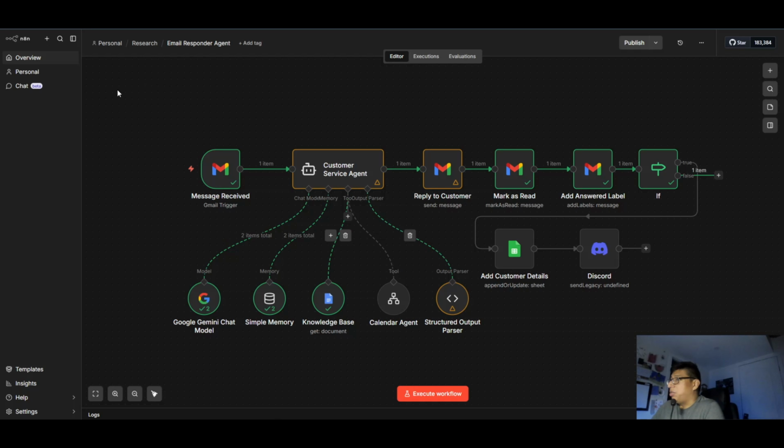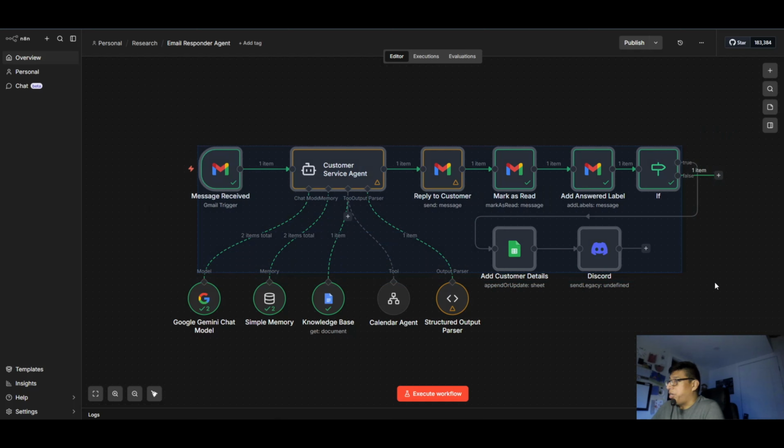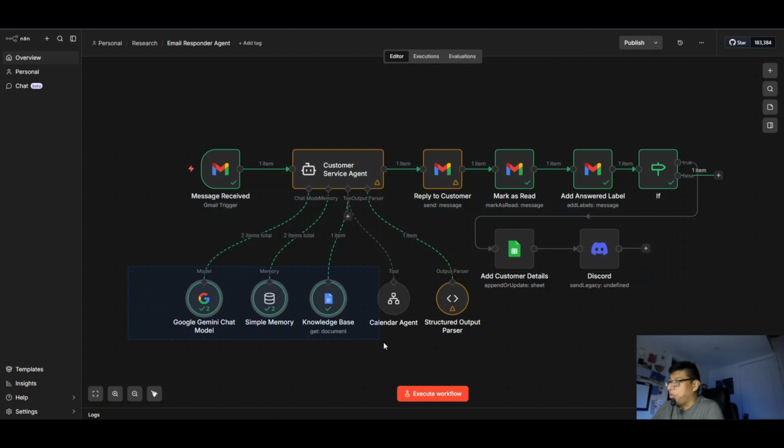Okay, so that's it. Once you have all these sections right here, along with these tools, you're pretty much good to go with an email responding agent. Now that's it right there. If you don't want that booking ability, you can leave it like that. Just remove the booking section from the prompt, remove this, and you're good to go.